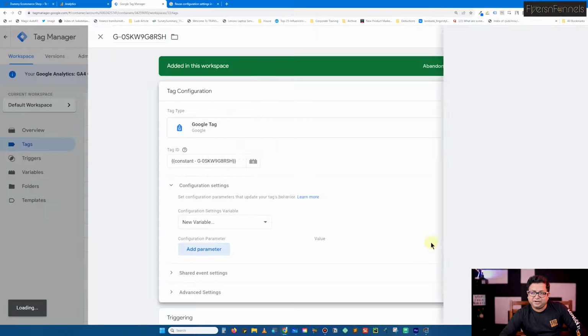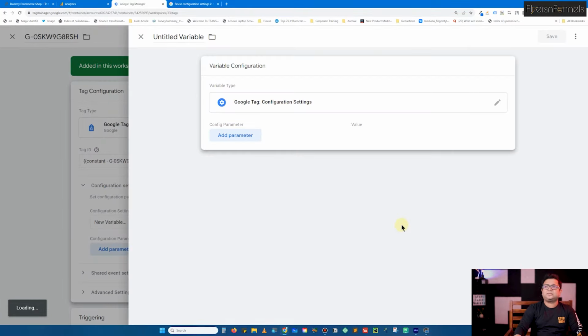Now let's click and create a new variable first. Now this is only the unique situation. Most of the cases you will not need it. Let's assume that inside your Google Tag Manager, there are not just one Google tag, but more than one Google tag. So there are two Google tags probably, and you want to share some settings between these two Google tags. So that's the reason why you are going to use this configuration settings.